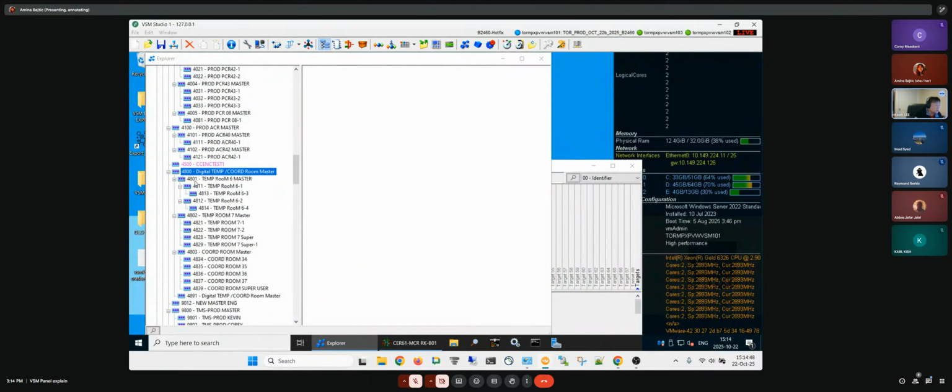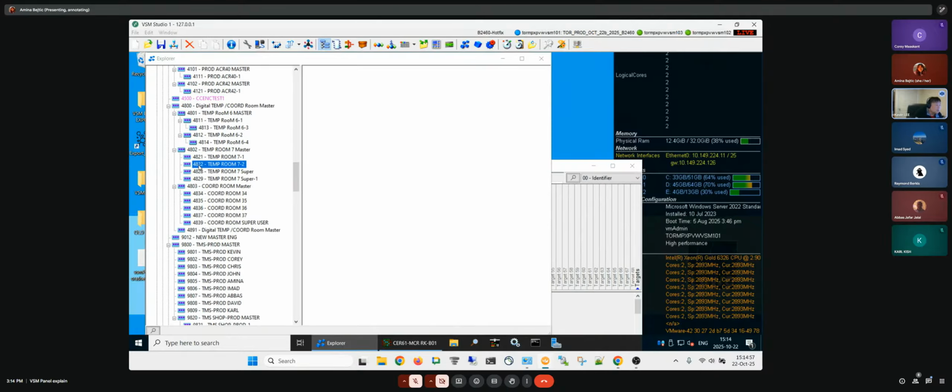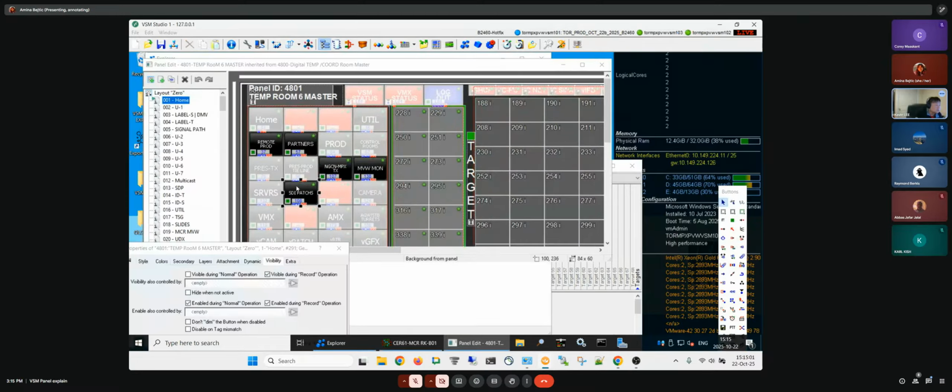And 4821 is temp 7, so temp 7 can see it, but other than that, they don't see it. So page panel 4801, yeah, and then it's okay, cool. It's not gonna see it.